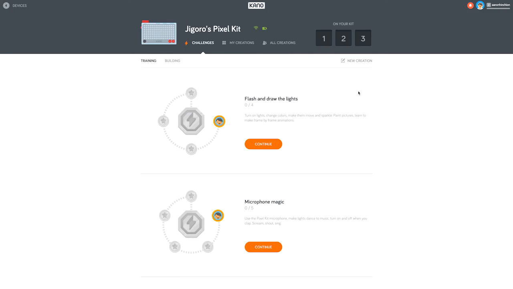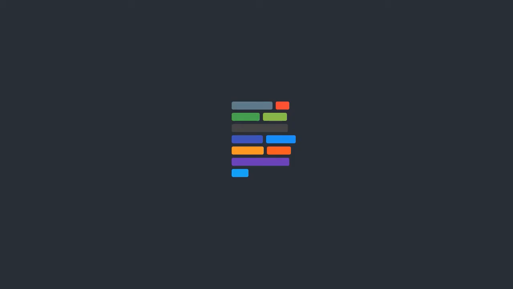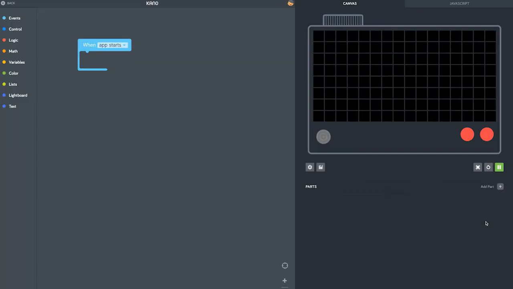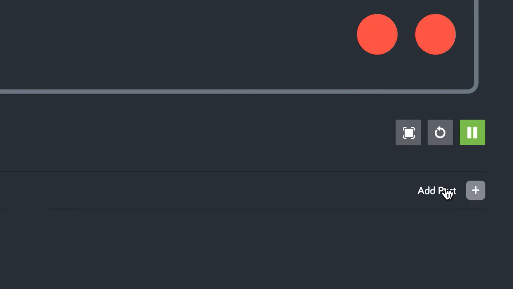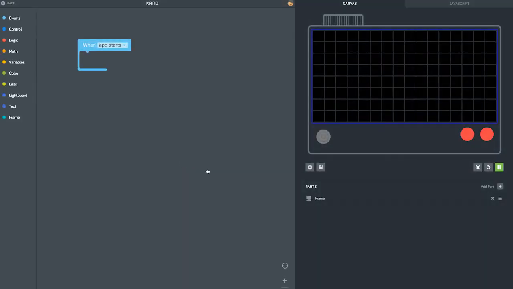If you want to make your own creation from scratch, simply click New Creation and get making. You can make an animation, do something with code, build your own game, and you can even paint a picture if you like. Simply add the frame part and start drawing.